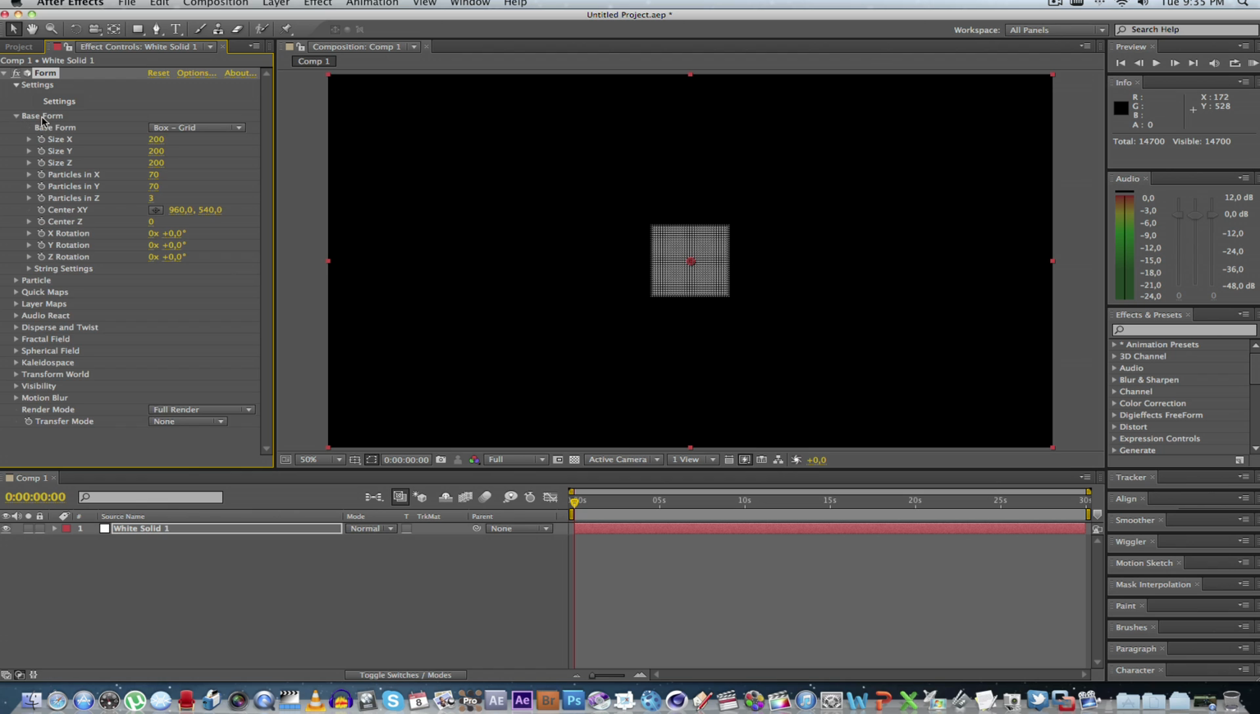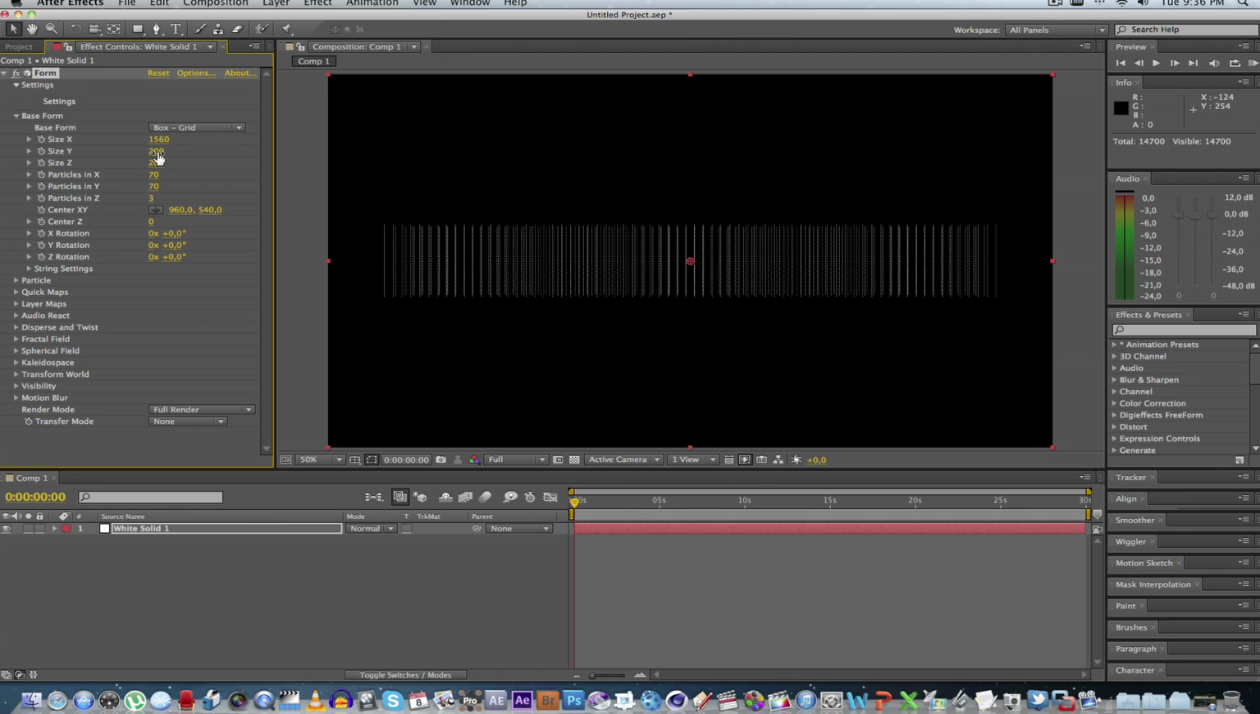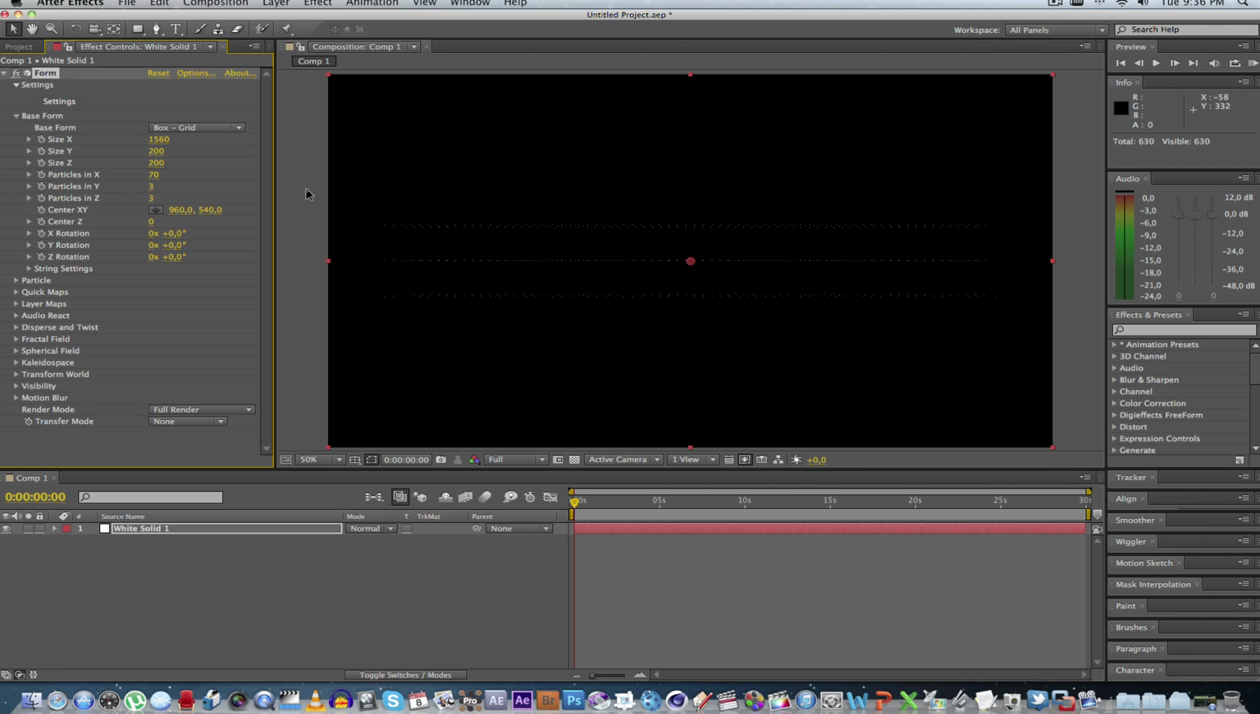So first of all, you're going to go to the base form, because this will open up with the default settings. And what we're going to be doing is extend the size in the x-axis. And then what we can do is decrease the particles in y. Let's just make that about 3, that's fine. And you can also decrease the particles in Z. Let's make that 1. And then we can increase the particles in X until we get something looking like lines going across the screen.